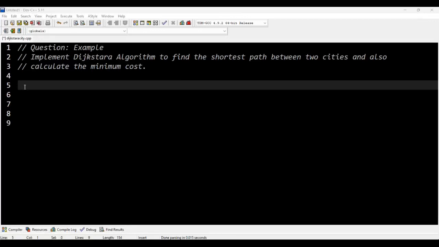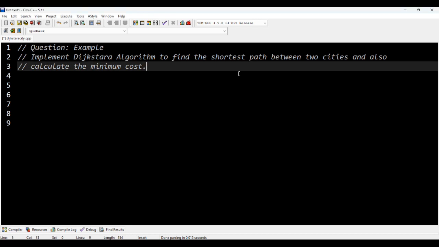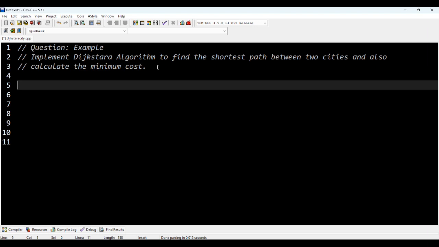Hey everyone, welcome. Today we'll be looking at an example of Dijkstra's algorithm. The question for today is: implement Dijkstra's algorithm to find the shortest path between two cities and also calculate the minimum cost.